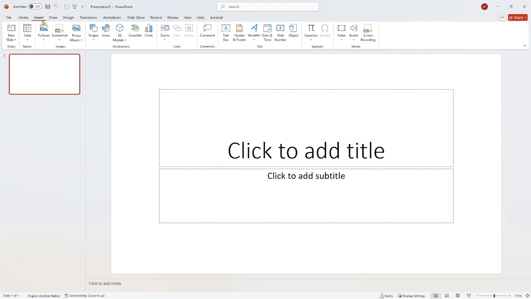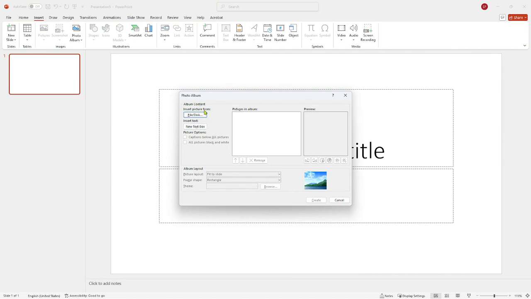Within the Insert tab, you'll see an area labeled Images. This is where the magic happens. Click on Photo Album and then select New Photo Album from the drop-down menu. You'll notice a dialog box that pops up, allowing you to configure your photo album settings.